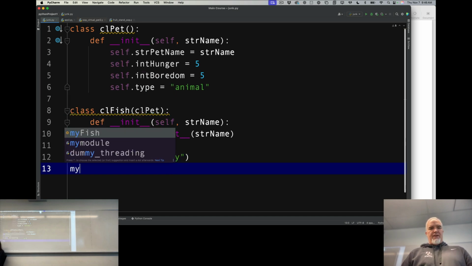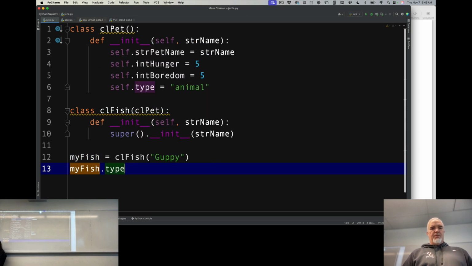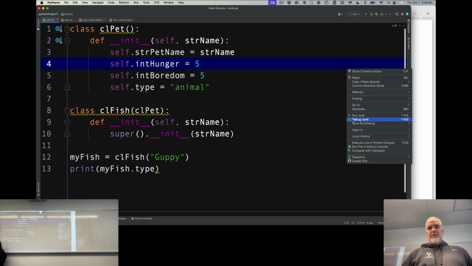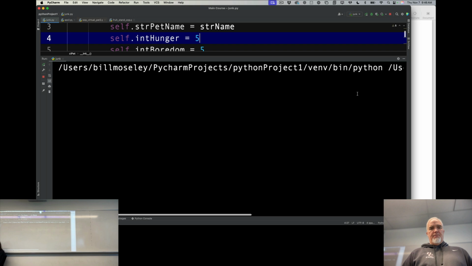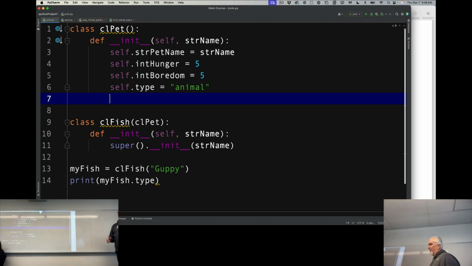what we'll see is my fish dot type. Let's print the type. Print type. There we go. Let's run this and see what it does. Okay, so I printed the type, and it's just animal right now, which is fine. Fish are animals.